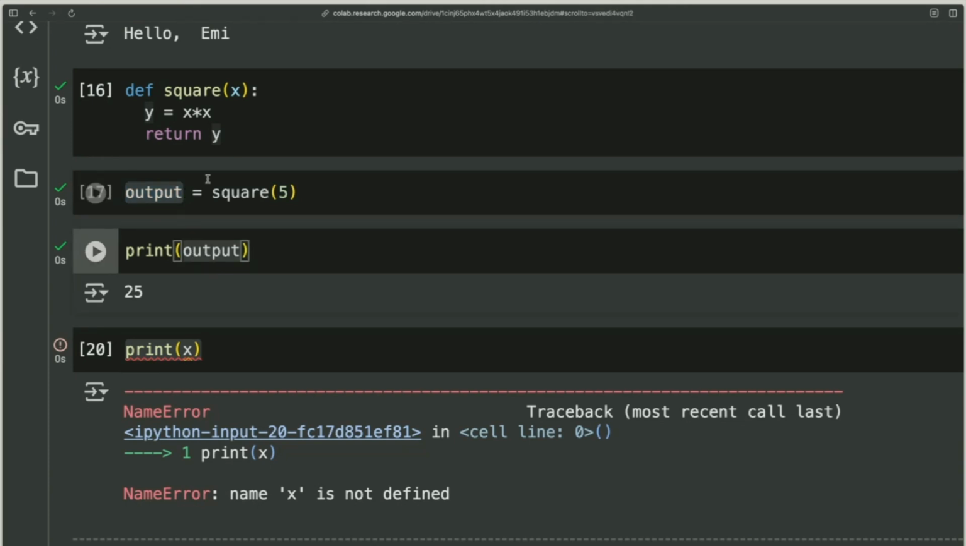But the other way, what if I want to access a global value from the function? That's possible. You can access a global value from anywhere, but you can't access the local value from the global. So main code.